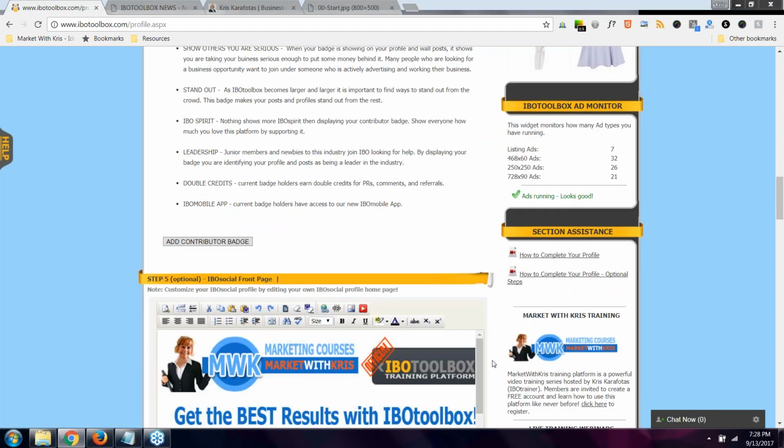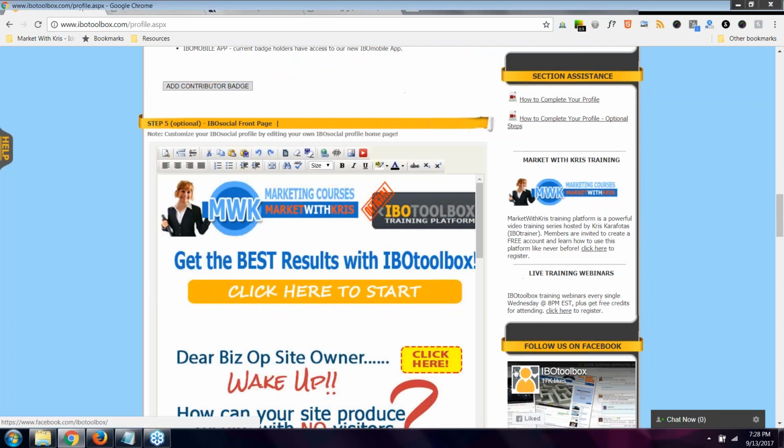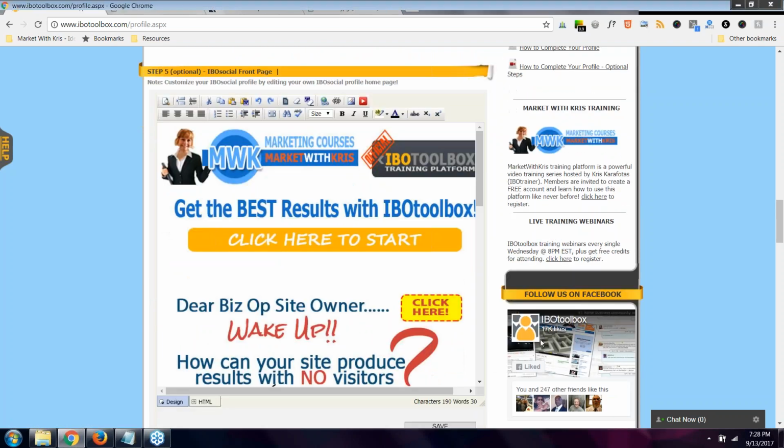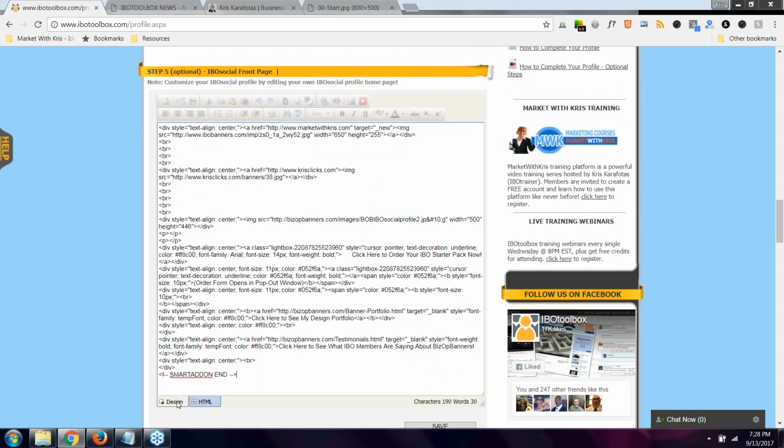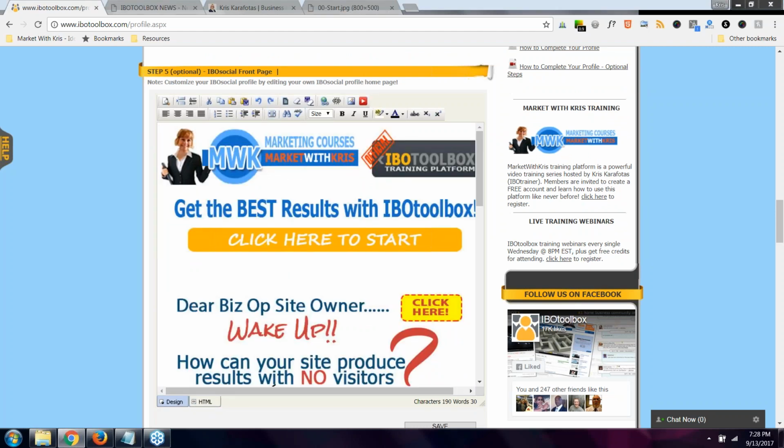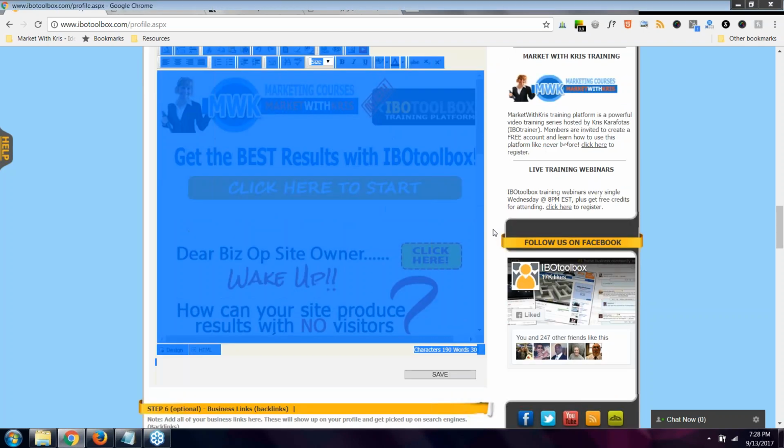Step 5 is customizing your IBO social profile page. We've got the design editor, which is what I'm looking at now, or we have the HTML editor. Okay, it's up to you. They both work really well. You can add images, video, links, text. You can do all kinds of things. So take advantage of that.